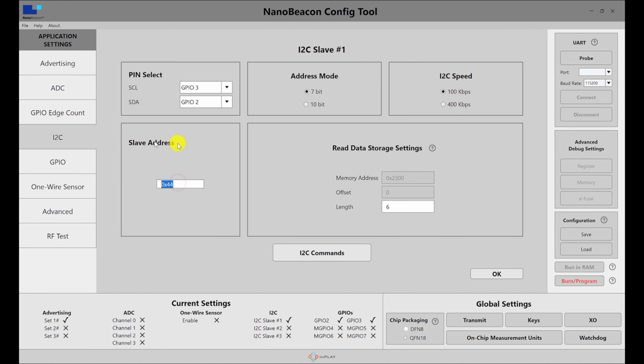Want to make sure that the slave address matches the Sensirion slave address, the I2C address, and that's 44 in hex. We select keep these as default. We're going to be connecting the SCL line to GPIO3, the SDA to GPIO2. The address mode is 7 bits, and the I2C we're operating at 100 kilobits per second. And finally, the read data storage setting, since we want to read 6 bytes without overwriting these bytes, we're going to create a buffer of 6 bytes.